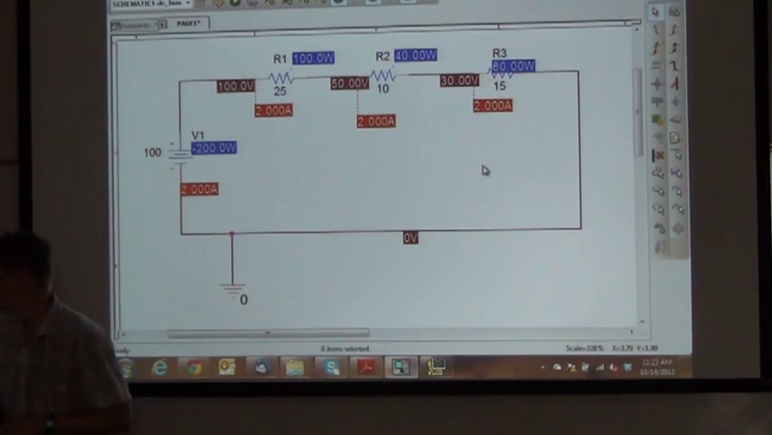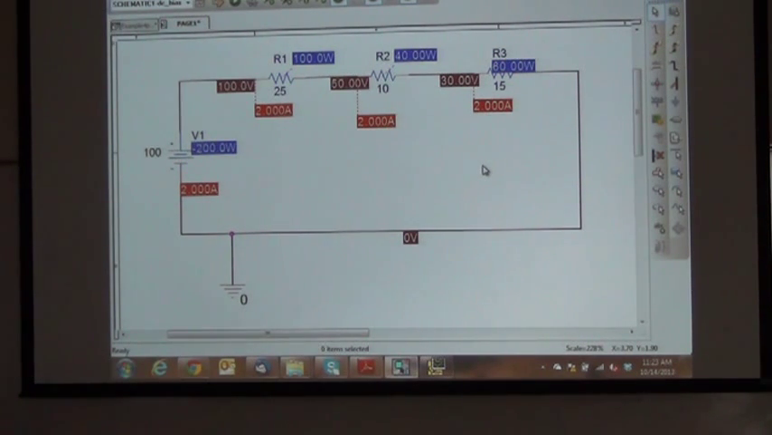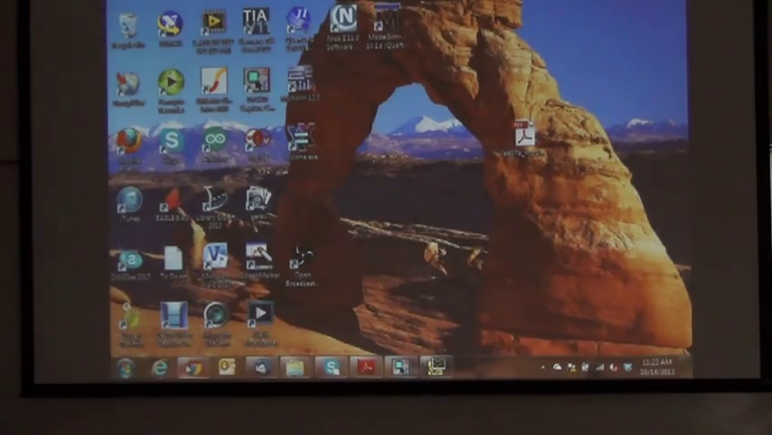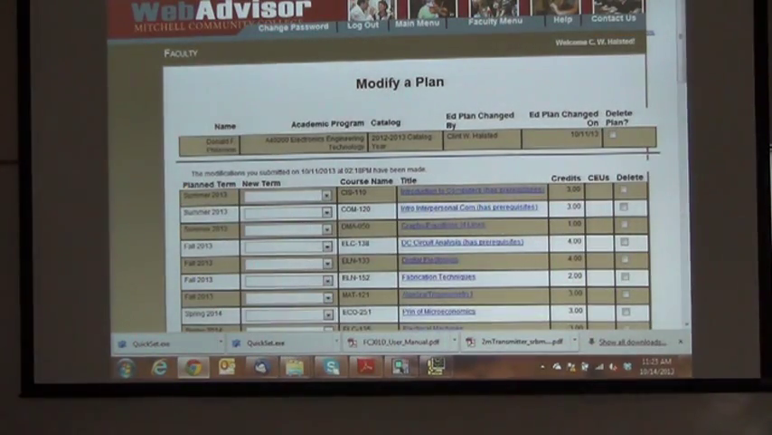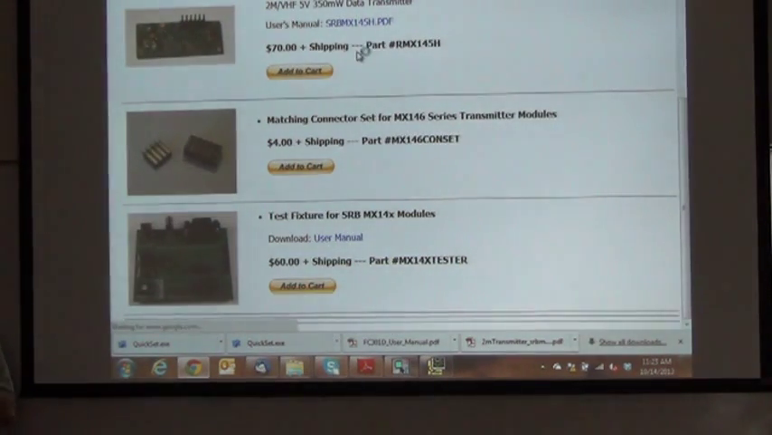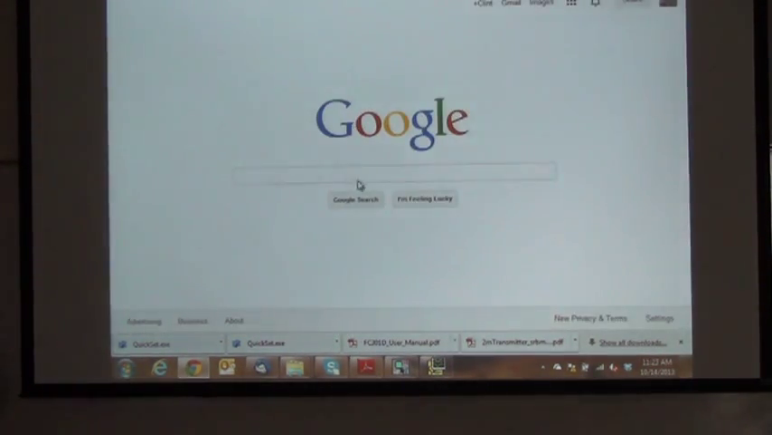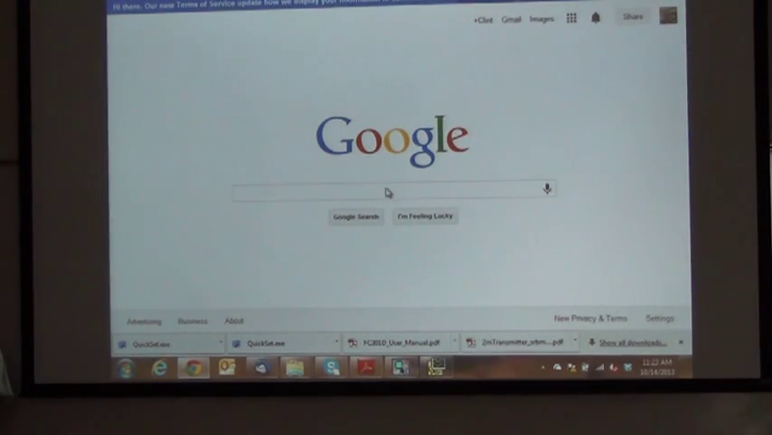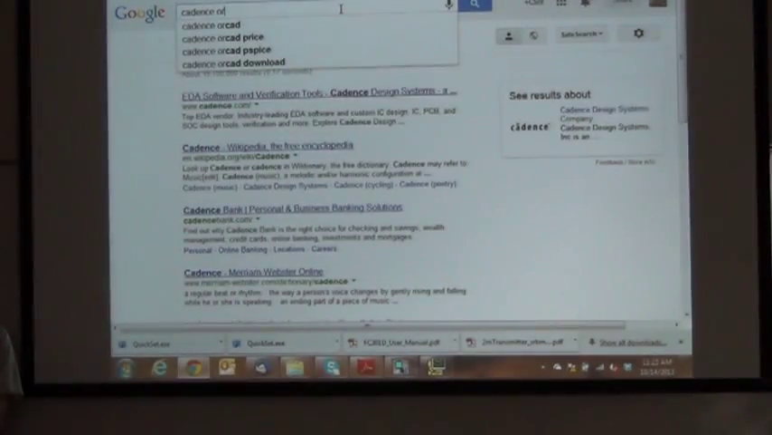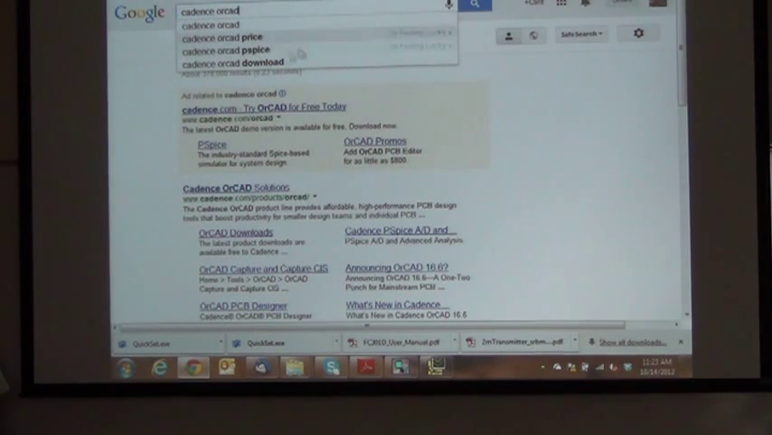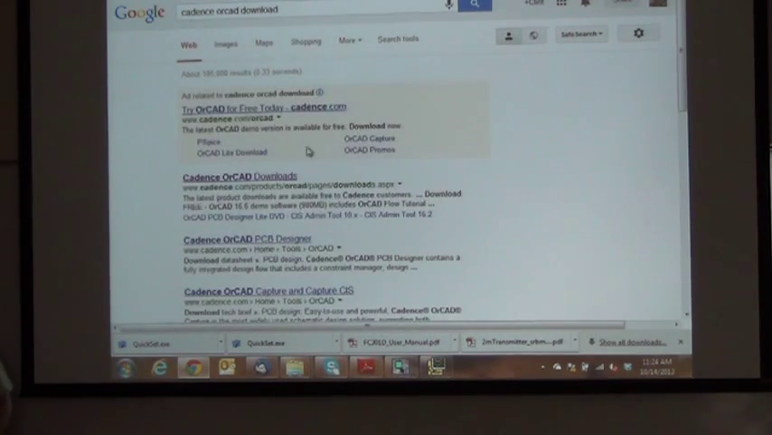So where can I download this OrCad Capture program? If you want to download Cadence OrCad Capture, I would just Google it. So let's go to Google. So I would say Cadence OrCad, Cadence OrCad, I guess download maybe. And the first thing, you can just click on that one.